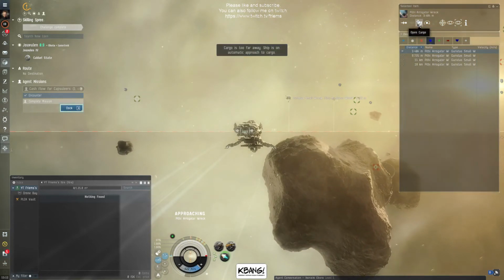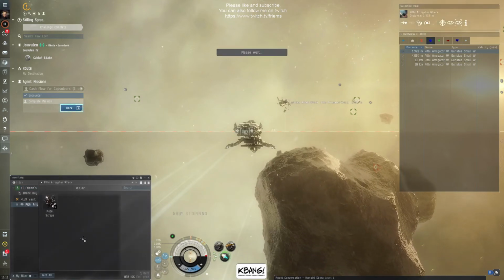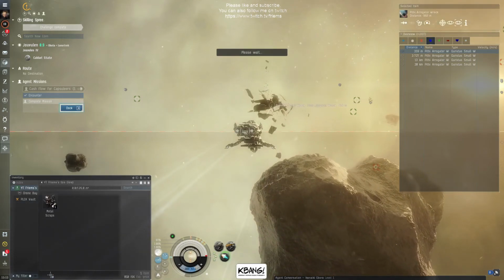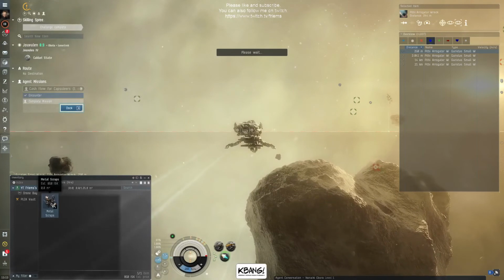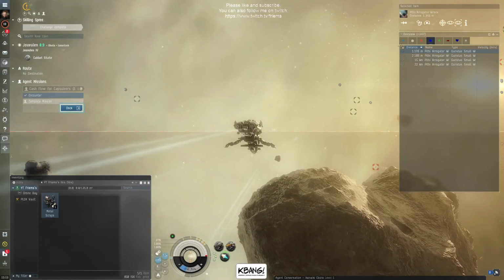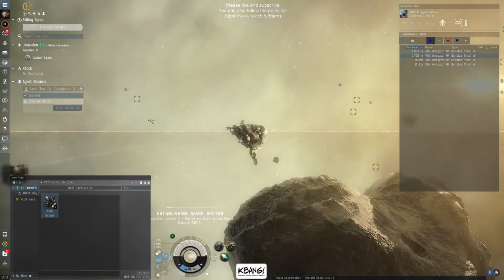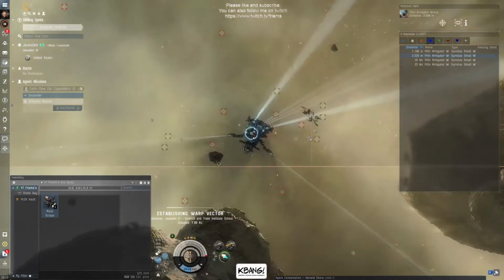So we need to be within 2,000 meters before we can see what's in the cargo. Some metal scraps. Yeah, okay. It's not worth that much, but yeah, let's take it with us. Okay, let's dock. And then we can complete the mission.